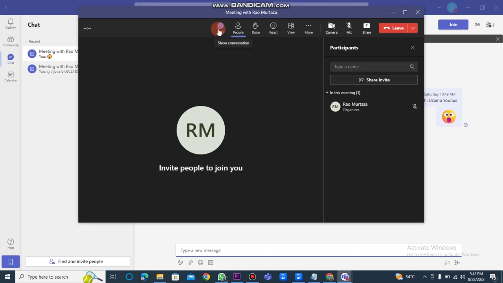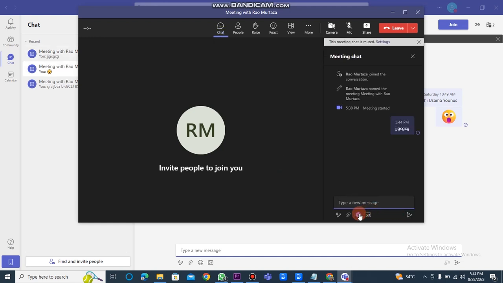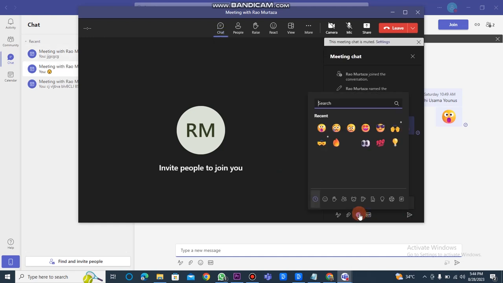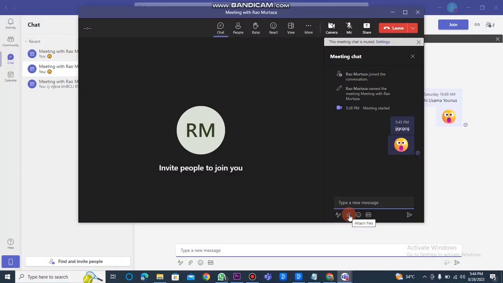To engage in written communication, click on the Chat button. Write your message and then click on Send to transmit it. Additionally, you can use emojis to express yourself. If you need to share a file, click on the Attach button and select Upload from this device.